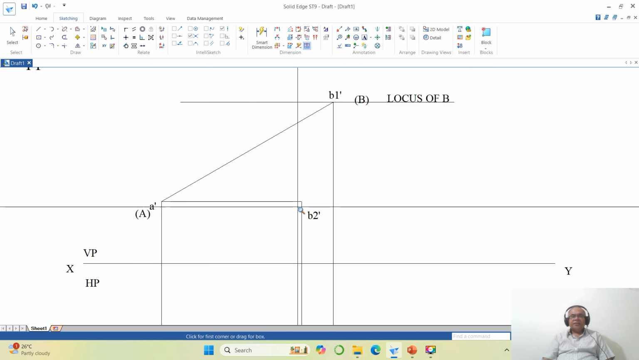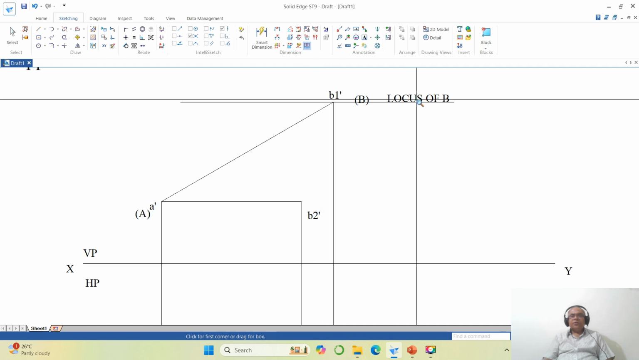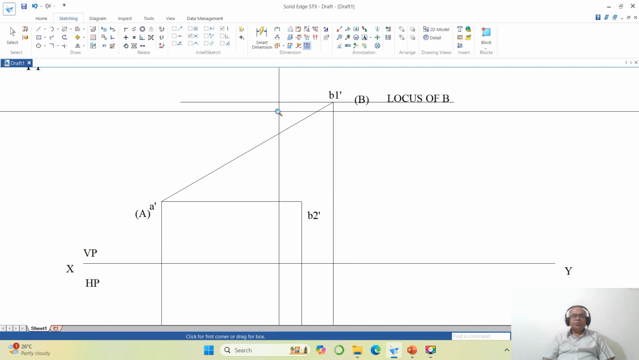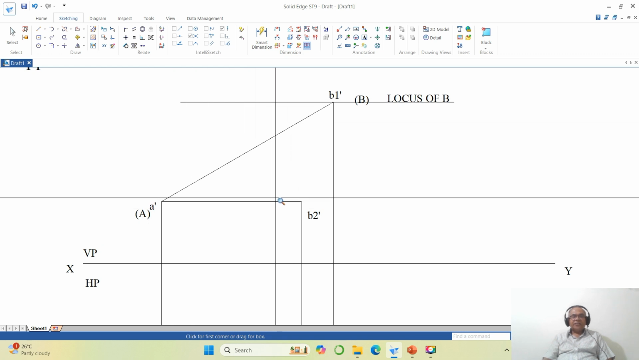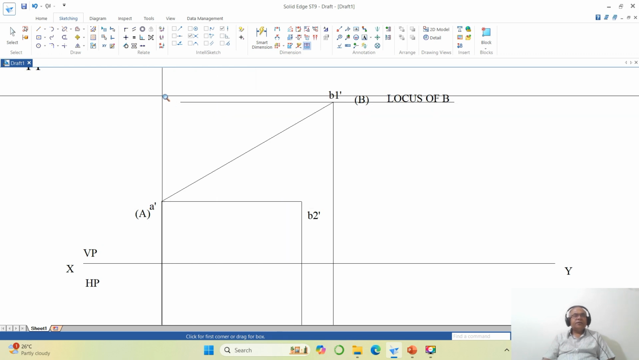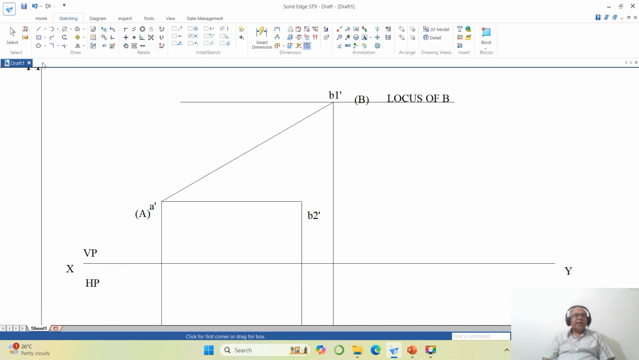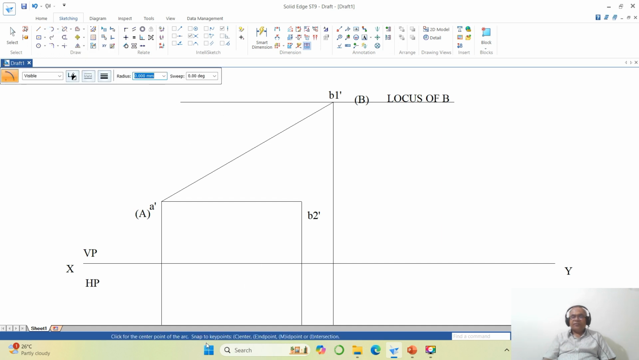So this is a dash b2 dash. But actually because the locus of b is present here, this b2 dash should go to this such that the length of a dash b2 dash and the length of a dash b dash should be same. So what I need to do, I need to go for a circle or an arc command. Whichever you want you can do. I will go for arc by center point. What is the center point? Click for the center point of the arc. Where is the center point of the arc? The intersection of this point. And click for the start point of the arc. Where is the start point of the arc? The start point of the arc is from this point. In which direction do I want? I want it in this direction. You take it to that point.